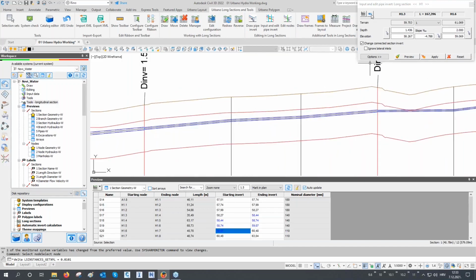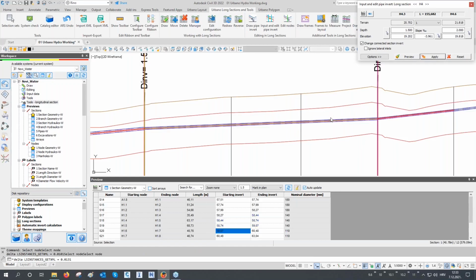So let's again select this part of the profile from this main point to this main point. We will straighten it, and also we will make it a little bit deeper. Let's also go 2 meters below the terrain. Let's preview it and let's apply it.